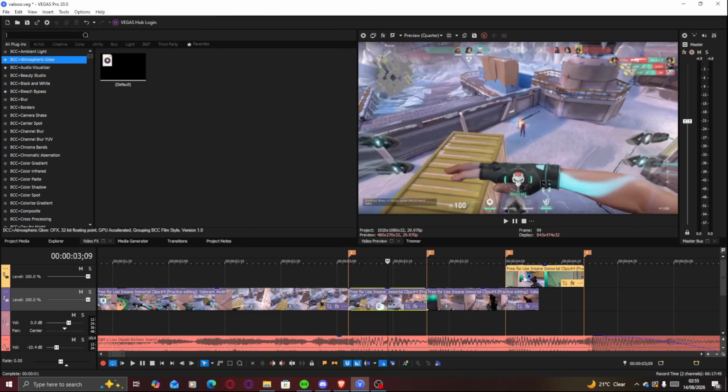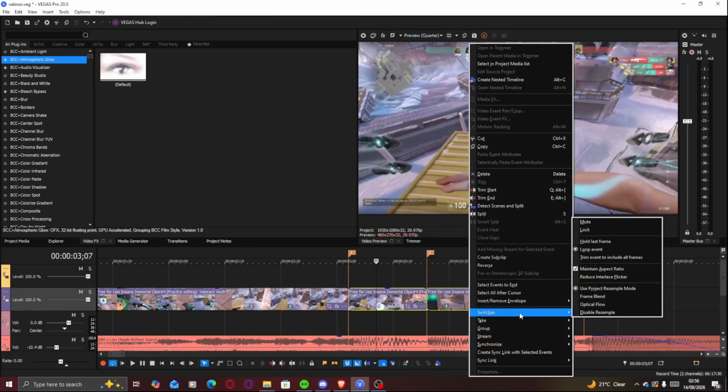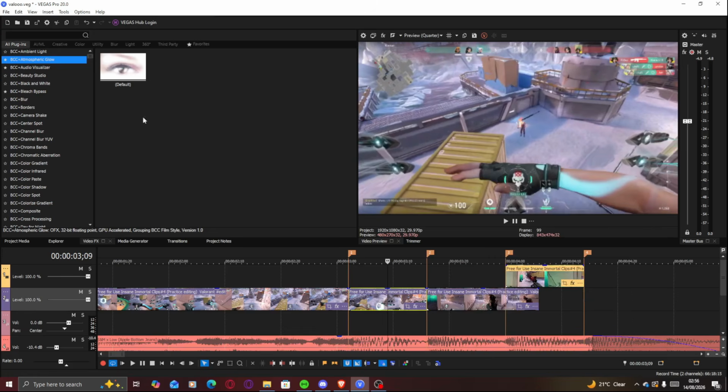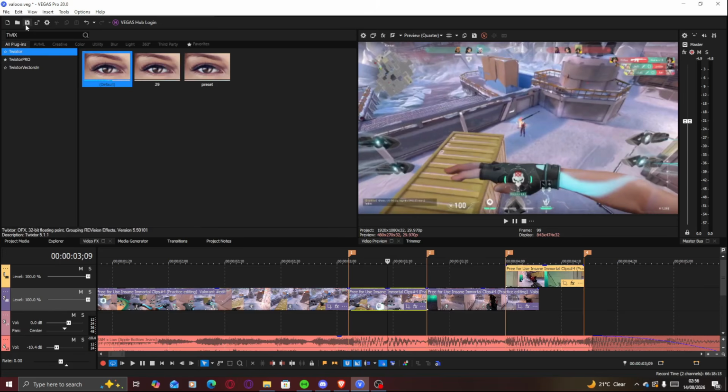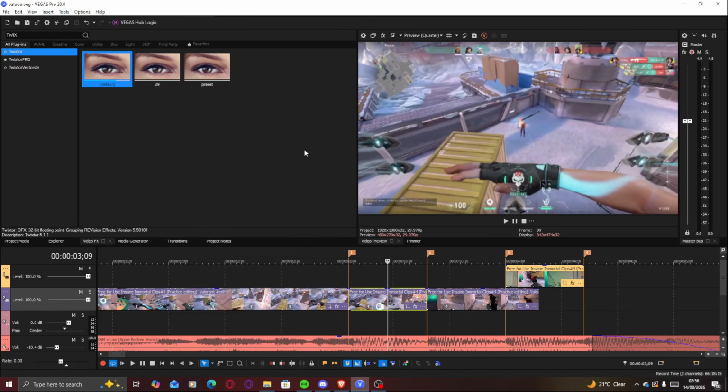Select my clips with Shift. Put them as optical flow. If you don't have that, just put disable resample. Either one kind of works. And as usual, my Twixtor method. I've explained this so many times. I actually have a montage video on how to do this. So I'm just gonna do it. I'm not gonna explain it.